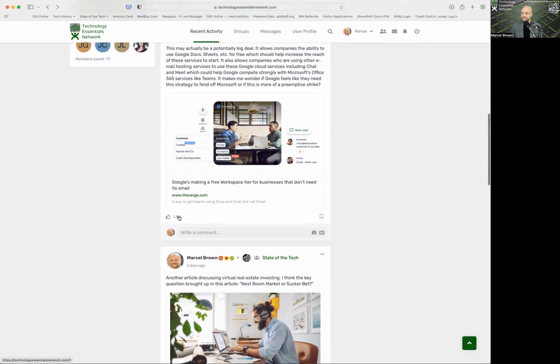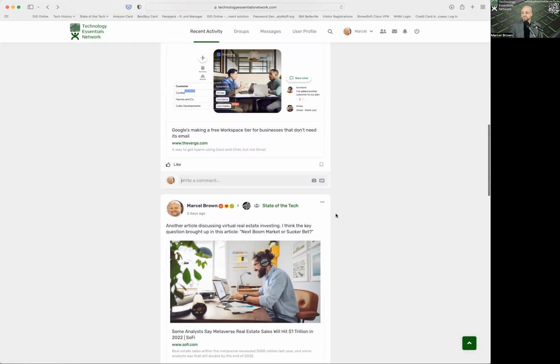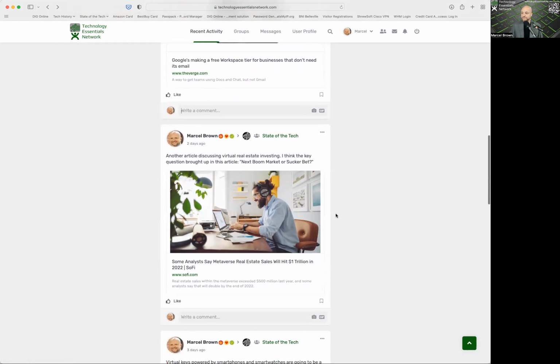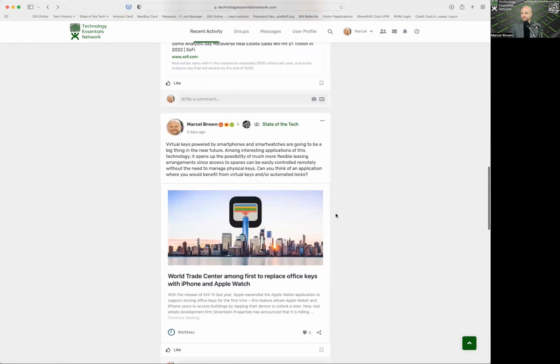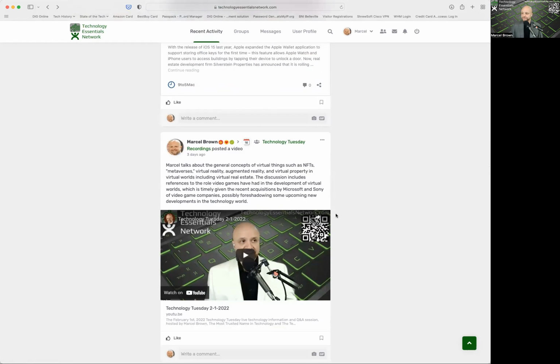As you can see, it's very similar to a Facebook type feed. You can like things with a bunch of different types of icons, or just like it. You can write your own comment, post a picture, put in a GIF. Very similar to the way Facebook works. So if you're familiar with Facebook, this is very similar. And you can just scroll and see all the things that I've posted.